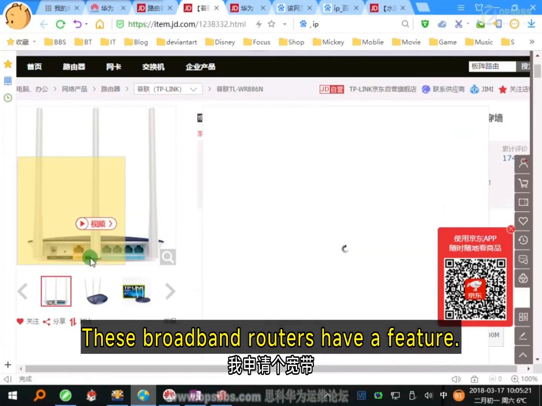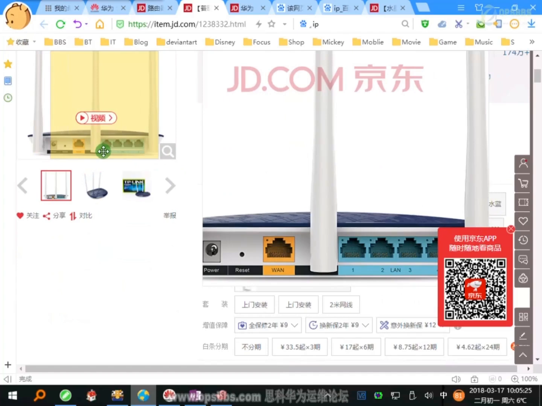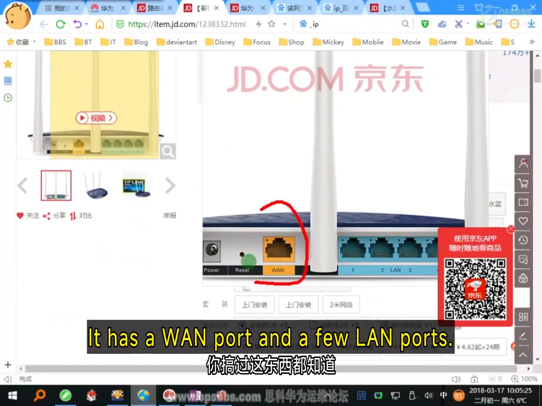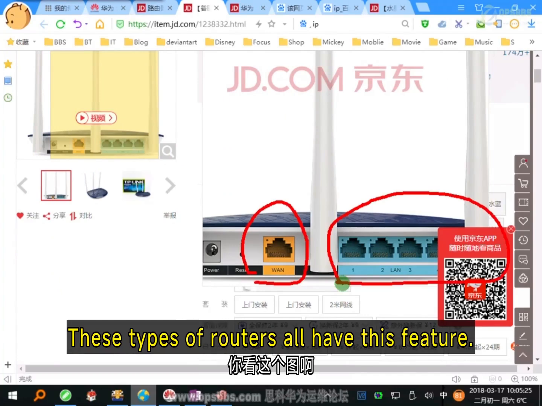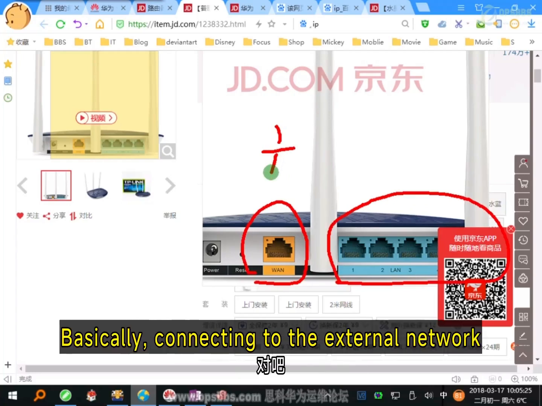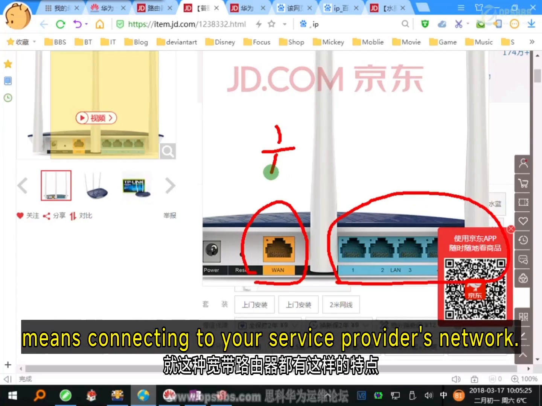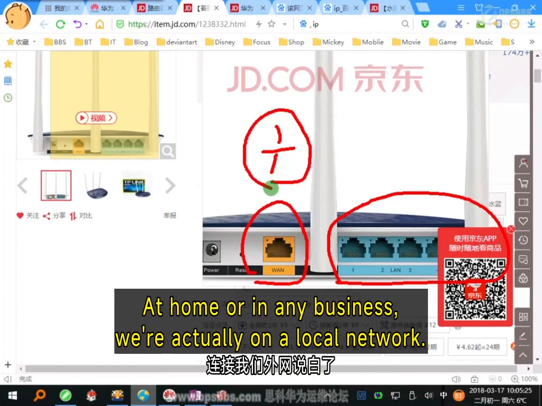These broadband routers have a feature. Look at this diagram. It has a WAN port and a few LAN ports. Right. These types of routers all have this feature. So WAN stands for Wide Area Network. What does that mean? Basically, connecting to the external network means connecting to your service provider's network. When we go online, we're accessing this wide area network. It's the global network. At home or any of these, we're actually on a local network.